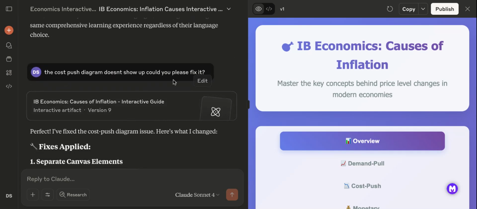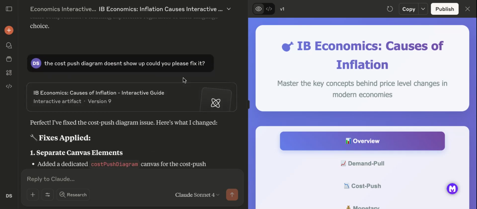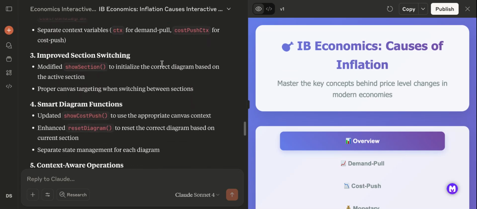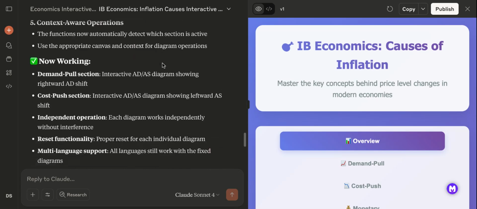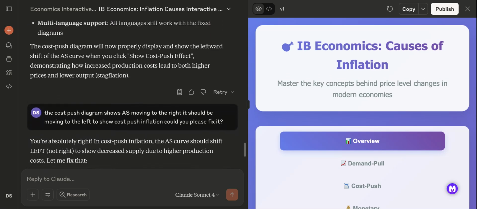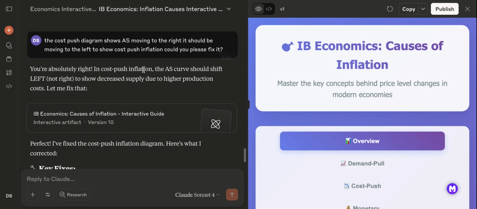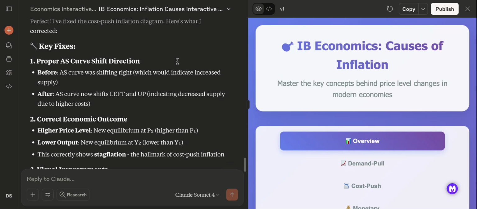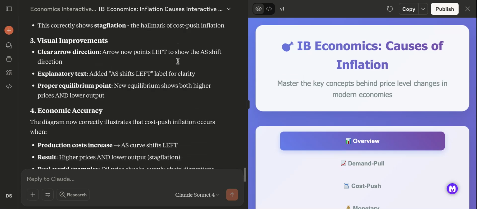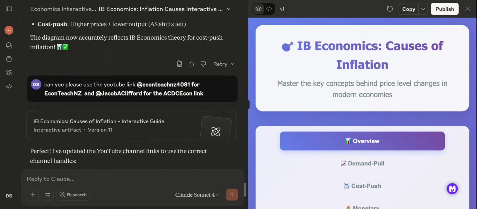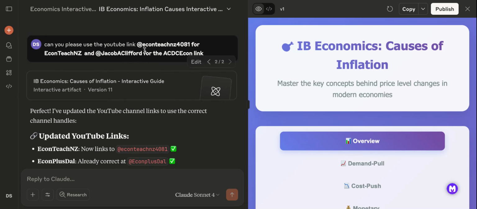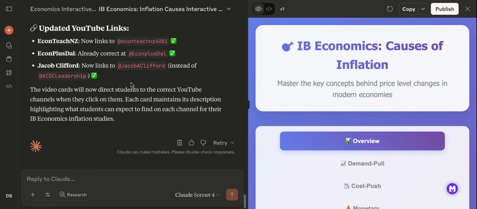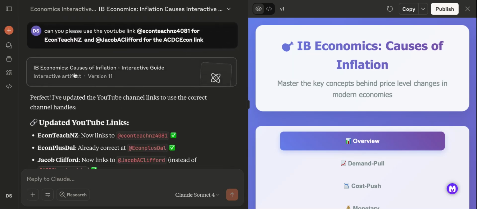And then I noted that the cost push diagram didn't work. So it went and tried to fix the cost push diagram. Then I went in and noted that this cost push diagram was shifting the wrong way, so it changed it for me and gave me all the explanation of the change. Then I said, you haven't put the right links in, so here are the links for the videos. And then it updated all of the links. So the final version is this one.